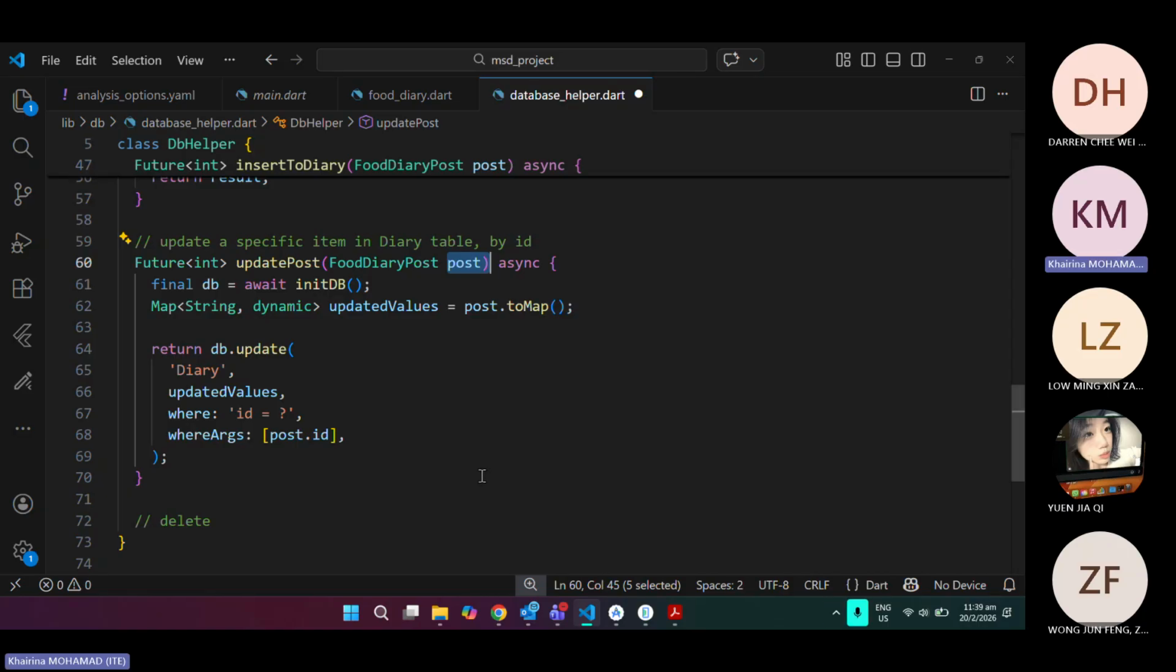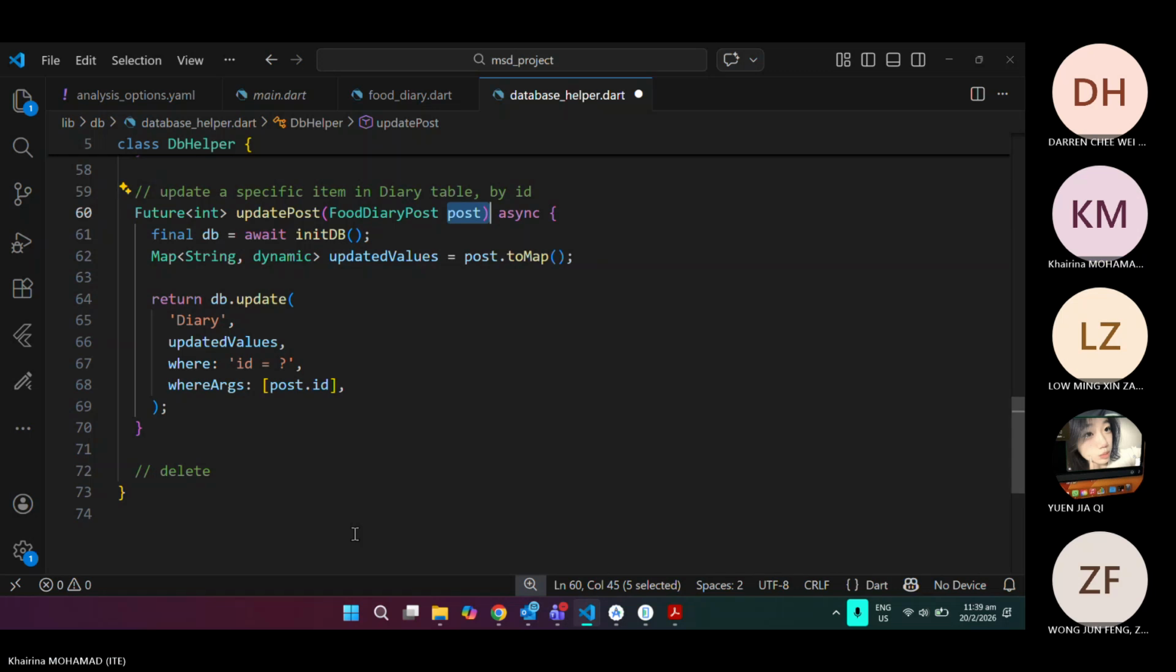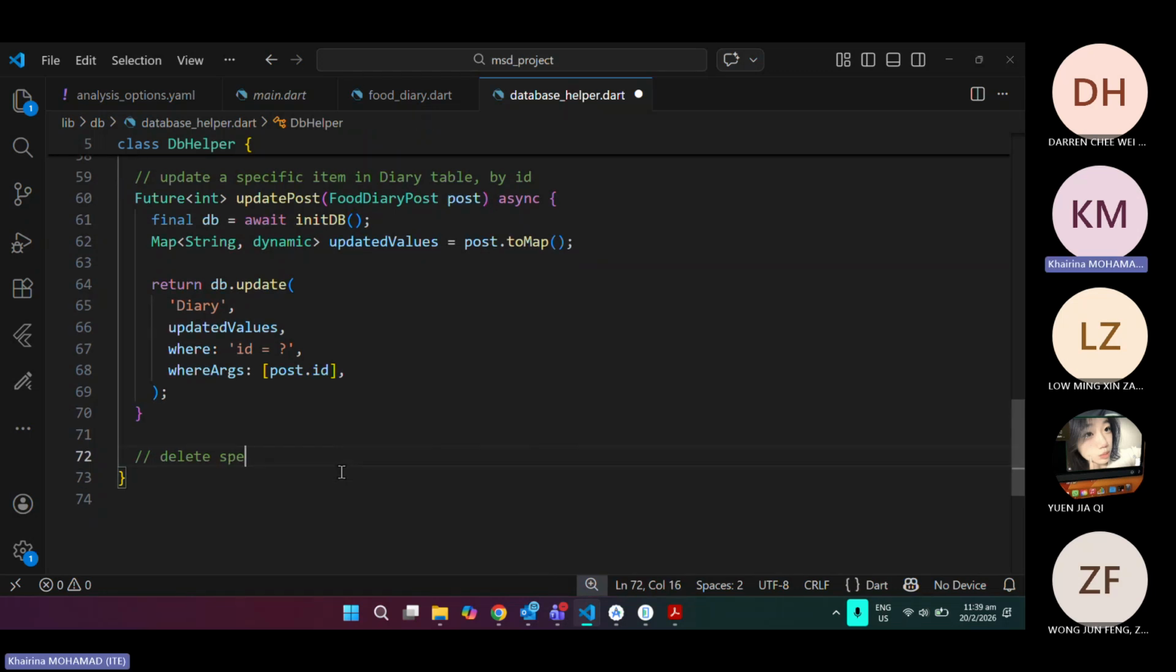Okay, so delete is quite simple. Delete is the shortest one. This is to delete a specific item in the diary table.